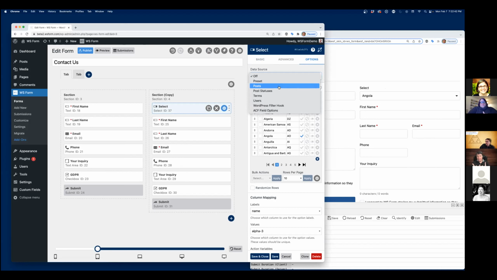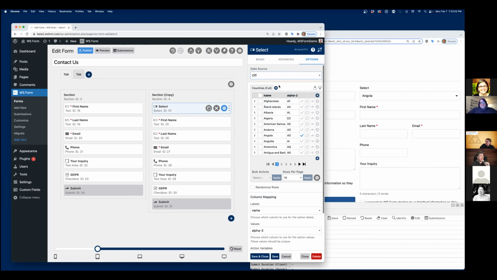So if you've got a custom post type of items that you want to load into that select, you can do that. Post statuses, terms, users. And then we've also got a WordPress filter hook, which enables you, if you want to write some PHP code to load data into that select dropdown, you can do that as well. So there's all kinds of different options with the option selects on there.